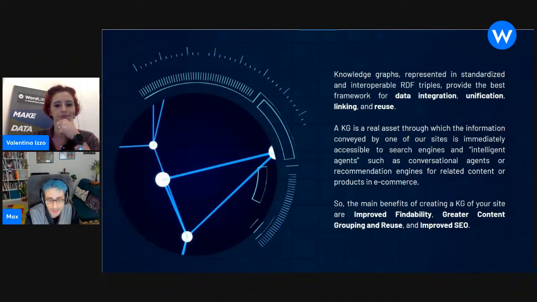So improved findability, greater content grouping, and improved SEO in general, because we have a lot of tests, some of them made by WordLift itself, but not only, tests that validate the idea that using structured data and structuring a site like a knowledge graph improves SEO. For sure, it improves the CTR, because as you know, we can win some special spaces on the SERP called rich results.